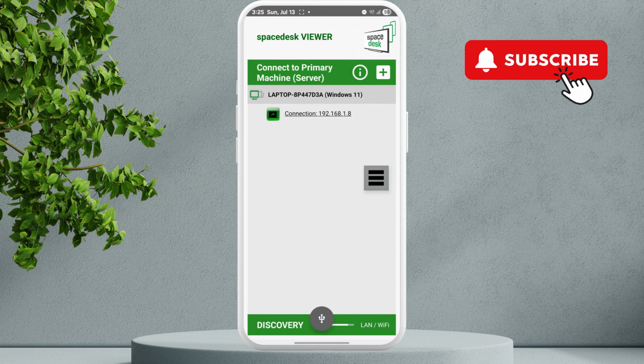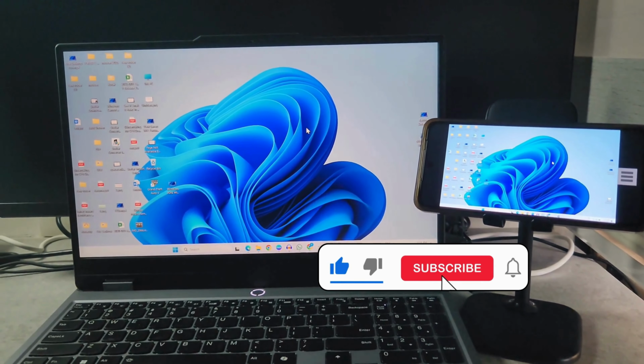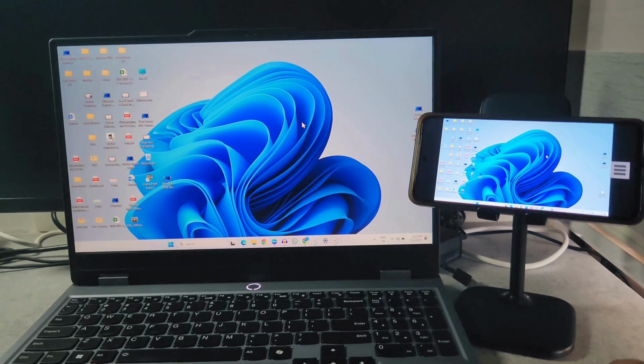Once you have downloaded it, open the app. Once you open the app, it should automatically detect your PC. You just need to tap on it to use your phone as a secondary monitor. By default, the Spacedesk app will only duplicate the screen.